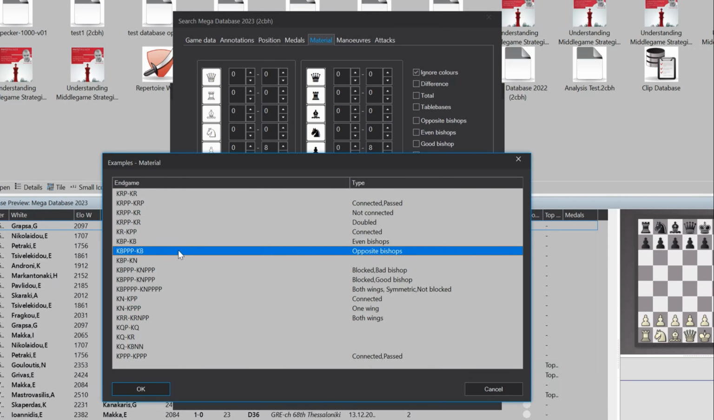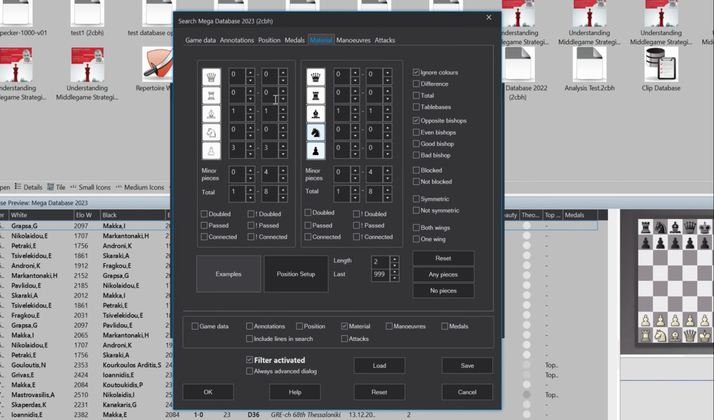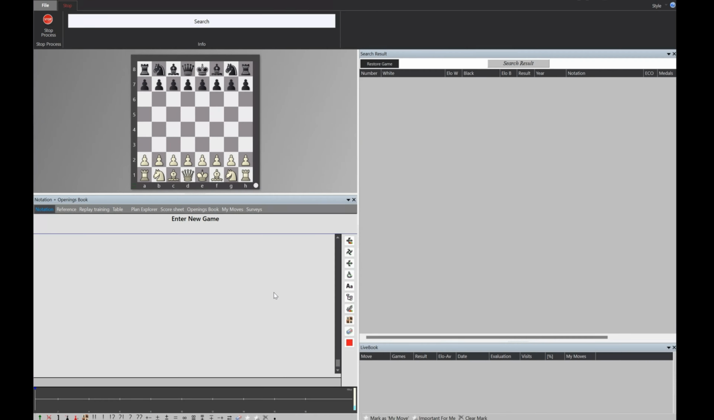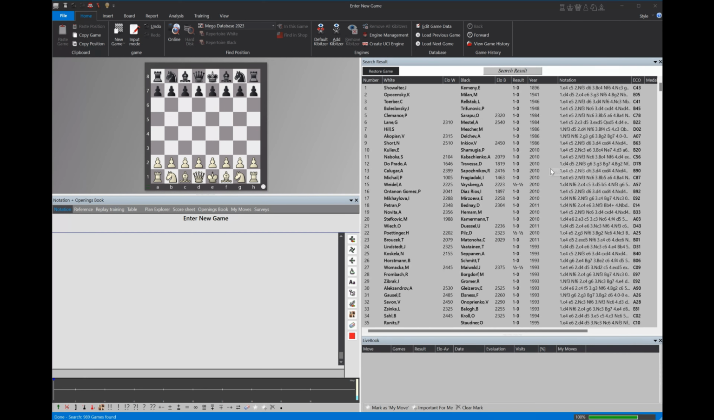Let's double click this. And as you see, now we got some numbers here, and the pawns have been changed to 3 to 3. So that means we want just 3 pawns, 1 bishop for the one side, and 1 bishop for the other side. And you're ignoring colors, meaning this can go either way, and it's going to be opposite color bishops. All right, so we hit OK, and now we hit search. And just like that, you have all these games.